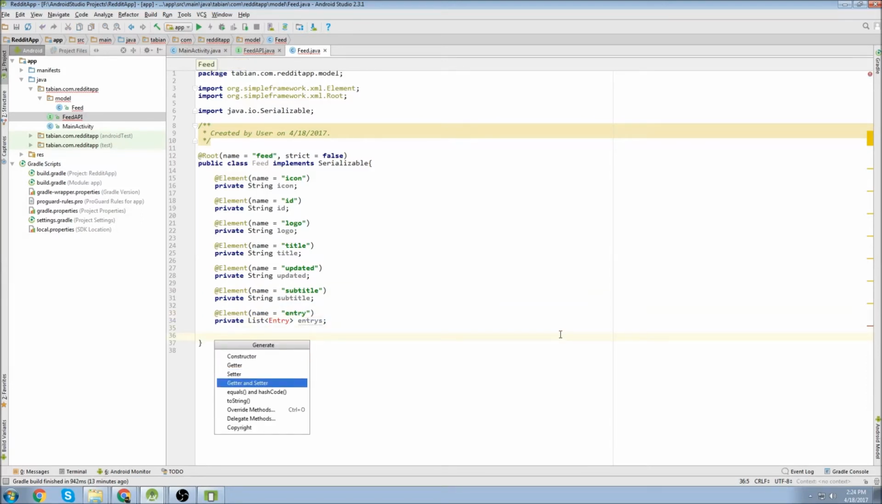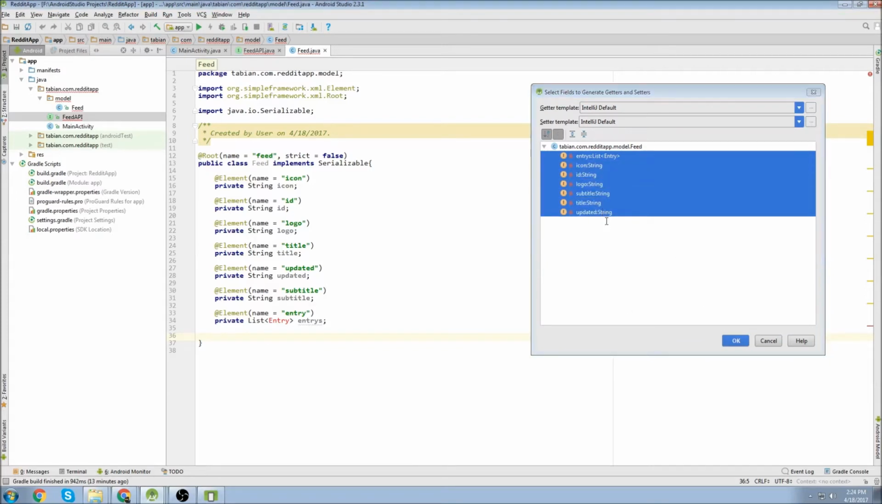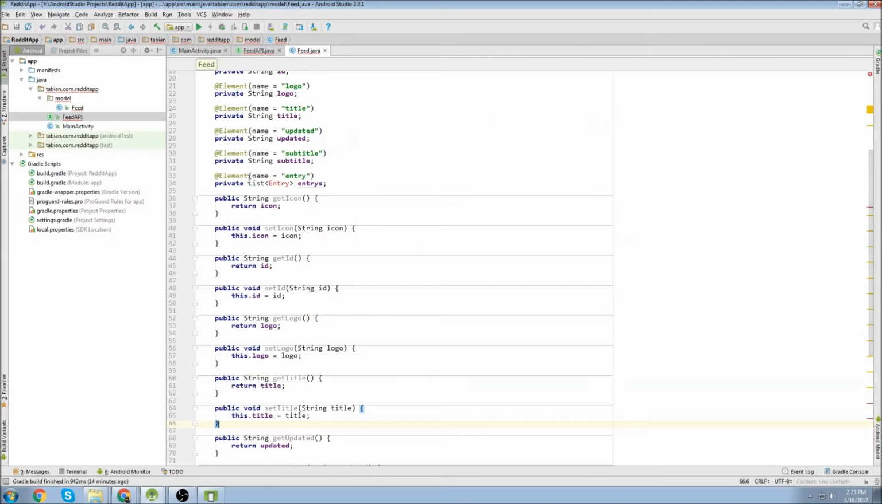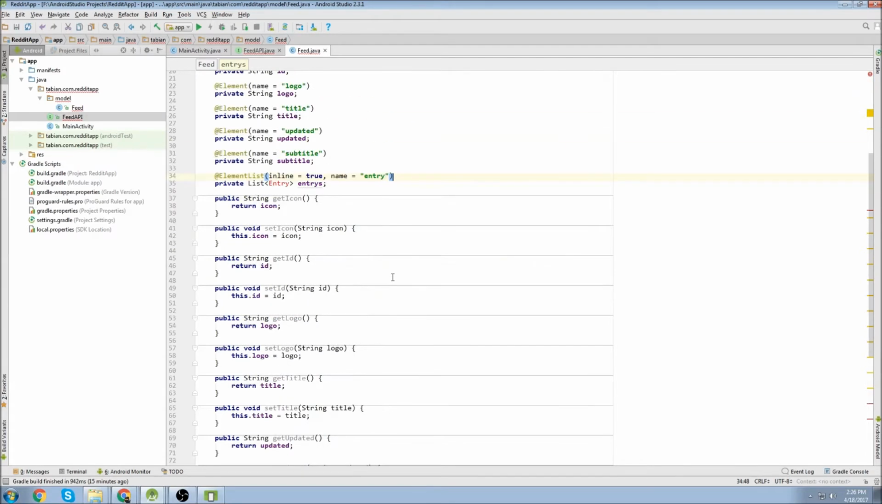So just alt insert getter and setters, and we'll just grab all these. So that's good. Oh, this is a mistake. Make sure here, because we're using a list, we have to use element list. So import that, and this is still angry. And make sure to also put inline here. That should be good. Okay, so now this is pretty angry, so let's create this entry class.